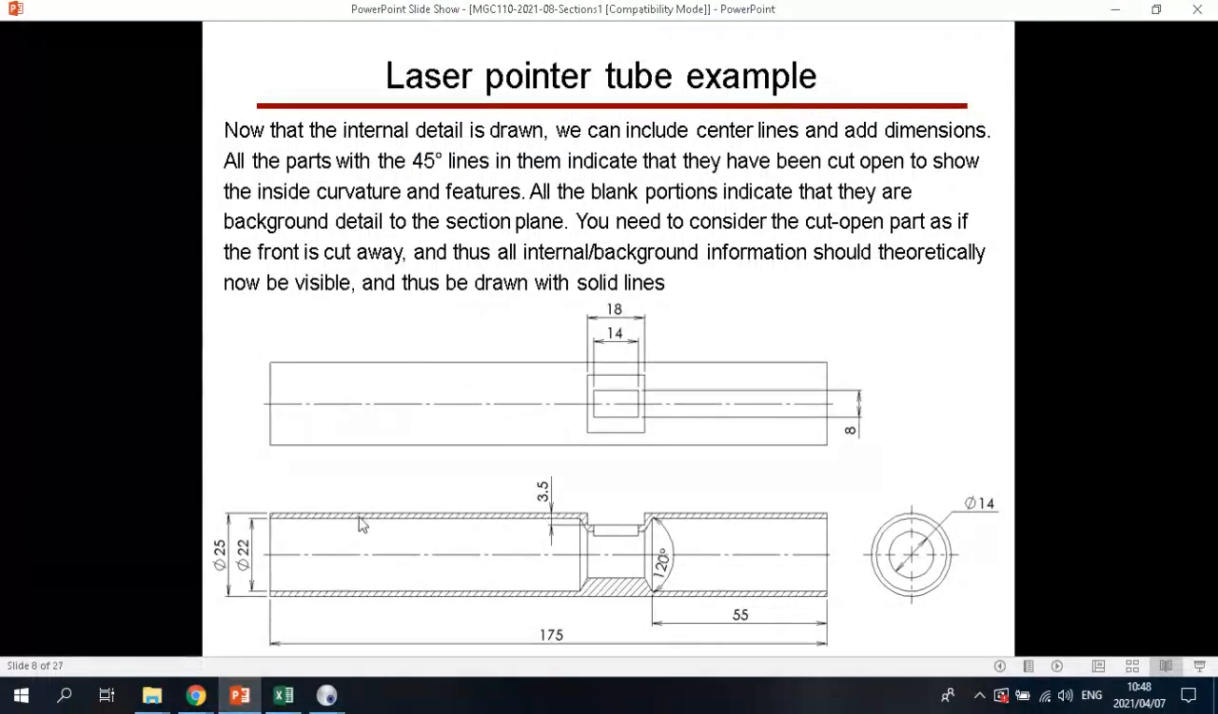Okay, so cutting this thing open now allowed me to show where it is hollow and where it is solid, and it allowed me to give all the dimensions necessary to be able to manufacture this thing. Remember, we give dimensions for manufacturing purposes, not for drawing purposes.